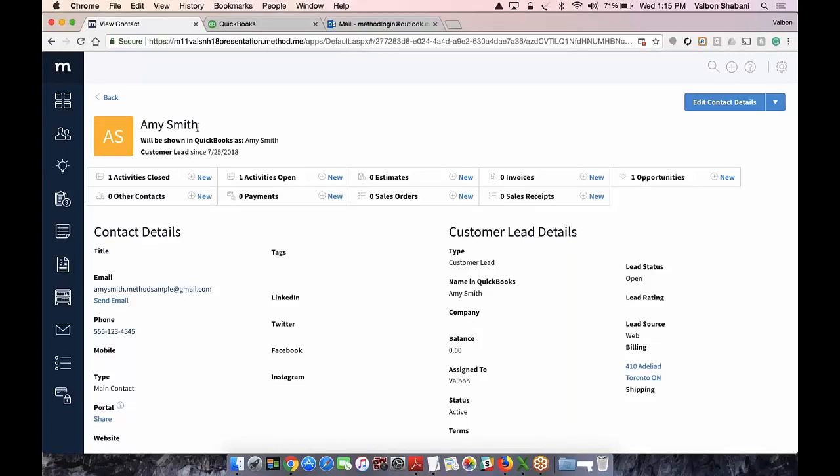First, we have the name Amy Smith, and it says here it will be shown in QuickBooks as Amy Smith, right? So if they had put in company information or something else, it would be filed a little bit differently. You'll notice that it also says customer lead.